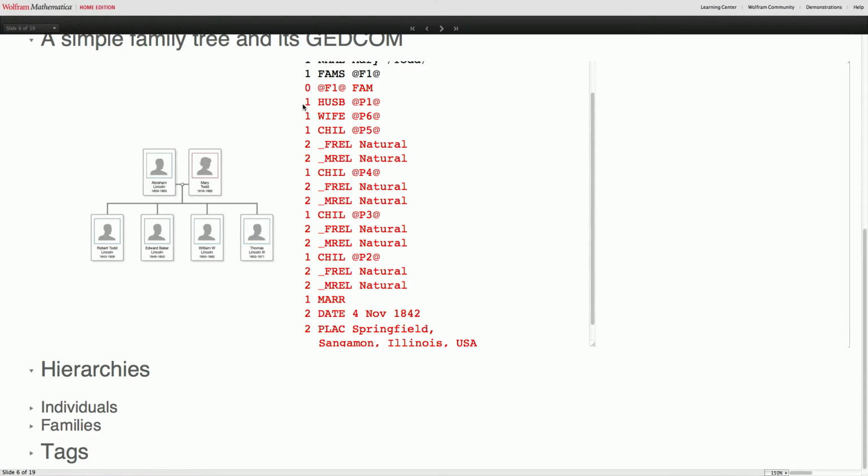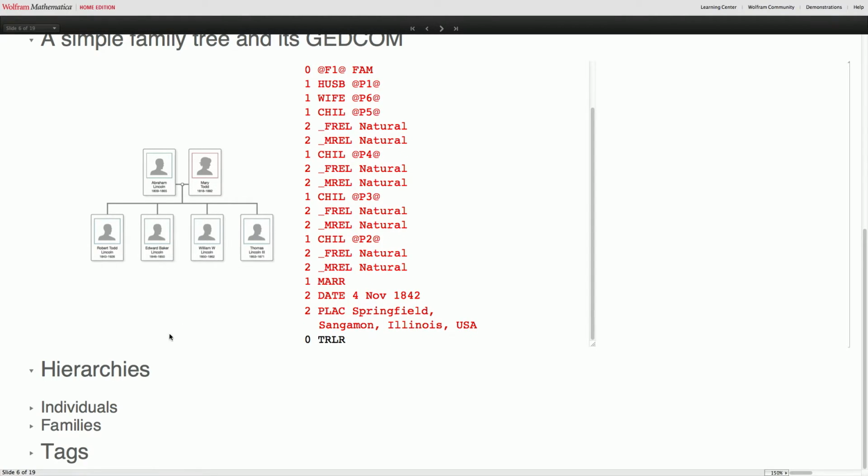And then we have family information in the file as well. So here's family F1, and the husband is P1, the wife is P6. There's a child, P5, who was a natural child of both the father and the mother, and so on. And then we have additional information about this family, about its marriage, with a date and a place as well.